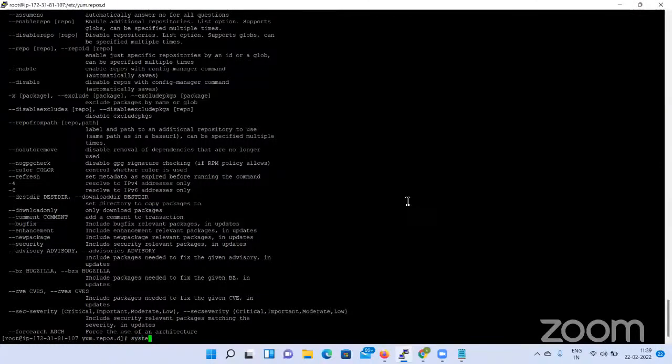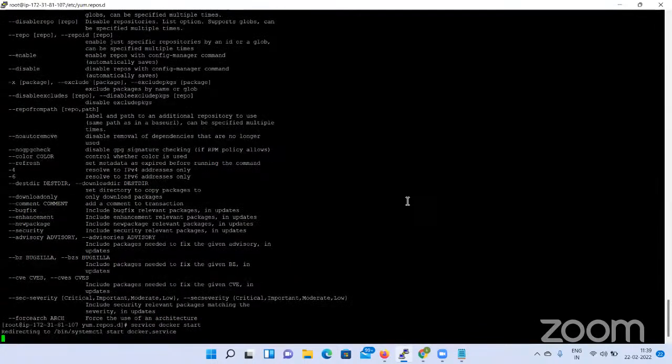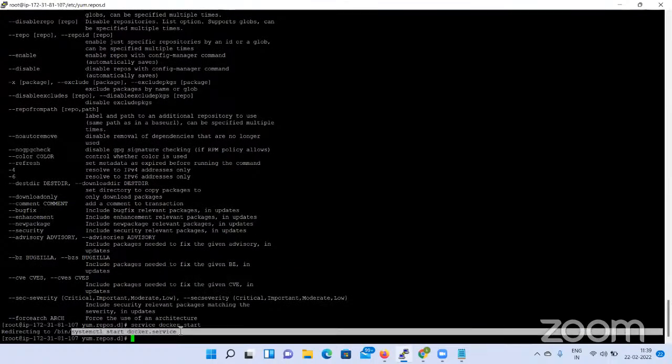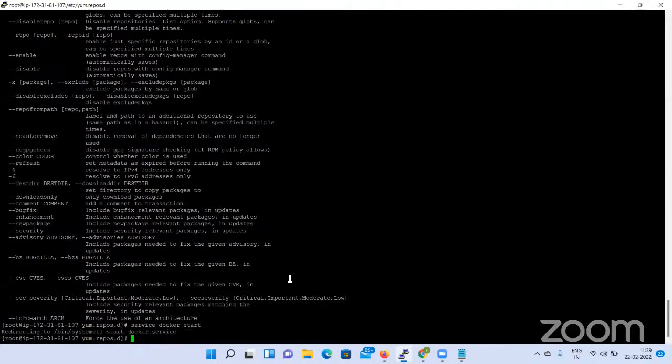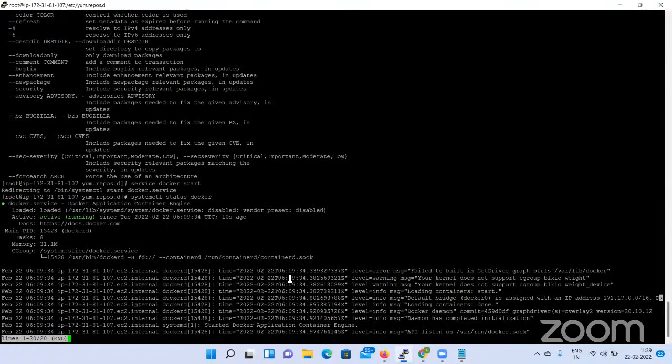This is how we install Docker. So when I install Docker, how can I start Docker? We use something called systemctl, or else you can use something called service. Service docker start. See, when I run this one, it redirects to systemctl only. It redirected to the systemctl docker service. So how do you check whether Docker is running or not? systemctl status docker. Now you can see Docker is running here, status is running.